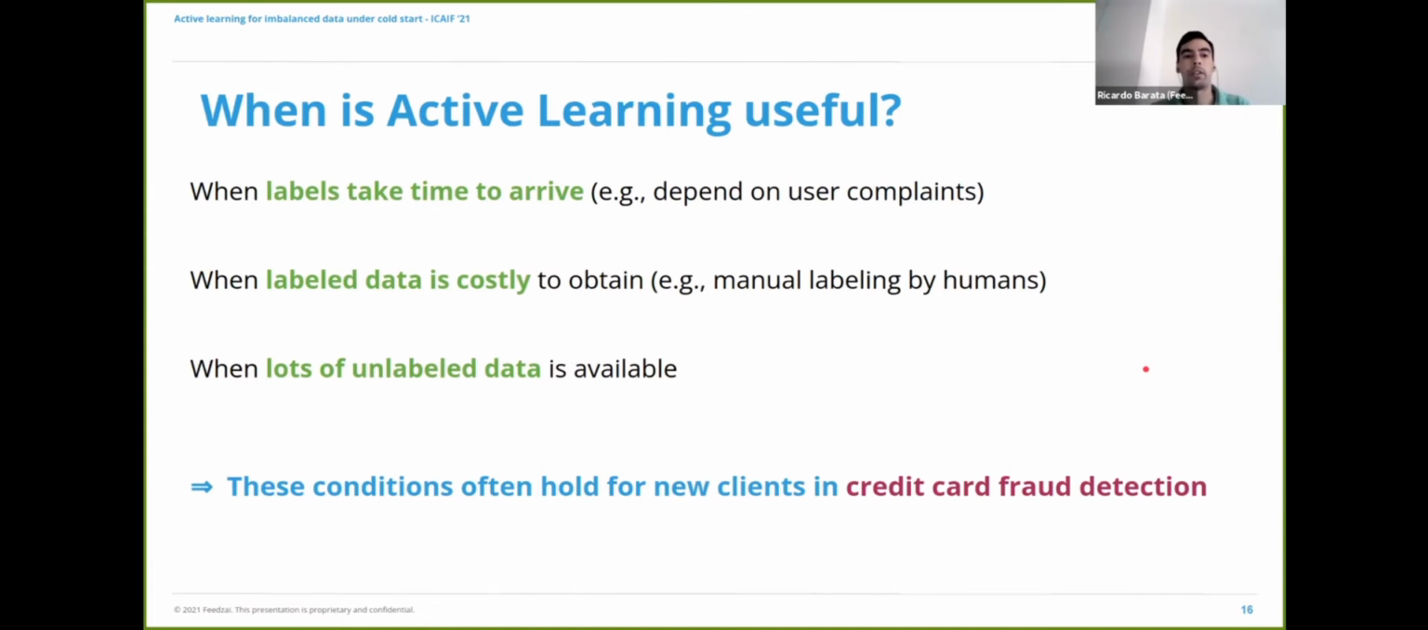It is very useful because in our use case, labels can take time to arrive. For example, imagine that a user gets their credit card stolen, and a fraudster uses that card for a while to make transactions online until the person notices on their bank balance and files a complaint against the bank, which we call the chargeback. This may take a few days, a few weeks, or even months sometimes, and that's why labels take lots of time to arrive.